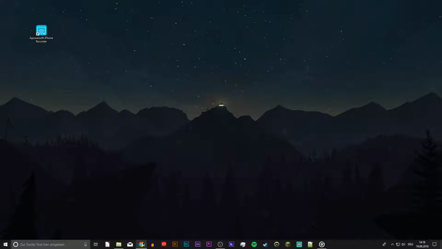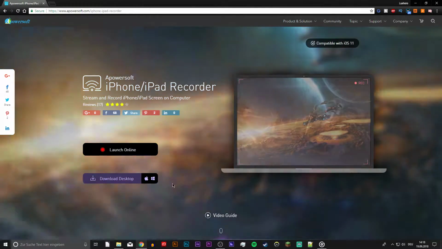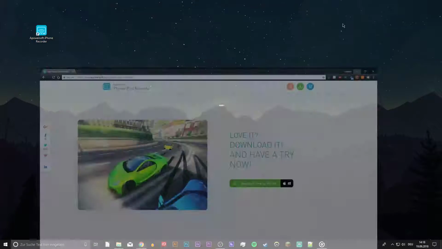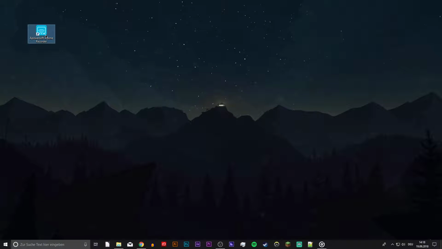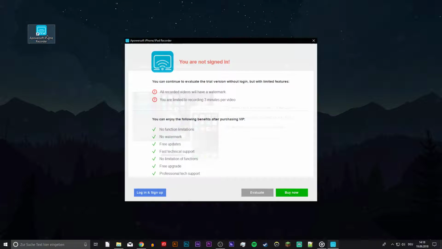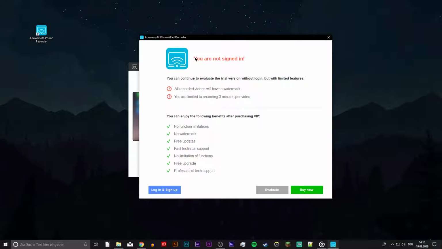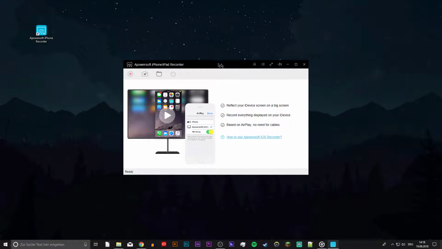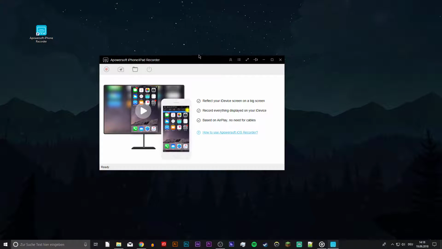First, you will have to download the ApowerSoft recording software. Click on the first link in the description to get to this page. From here, simply download and install the application. After the download is complete, open up the app. It will remind you that you are using a free version and that you are not logged in. This is no problem, simply select Evaluate and you can continue.